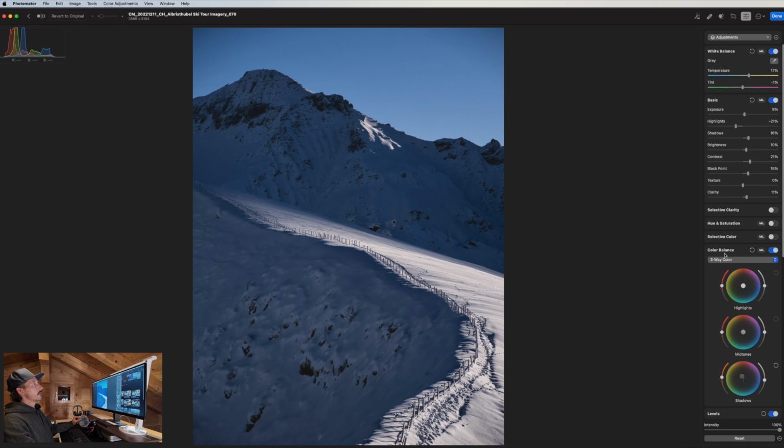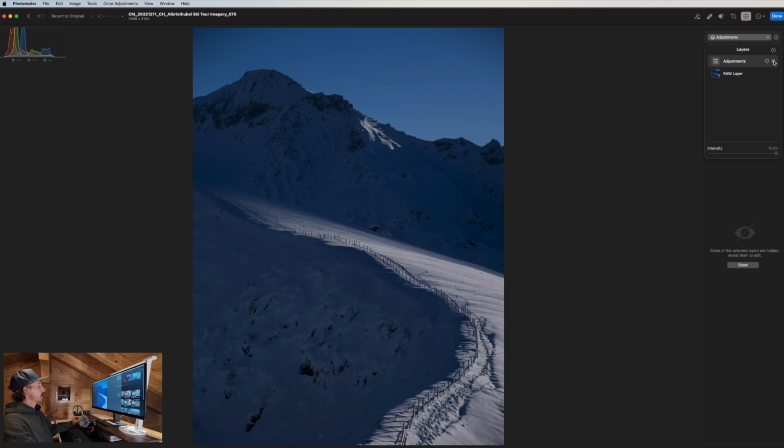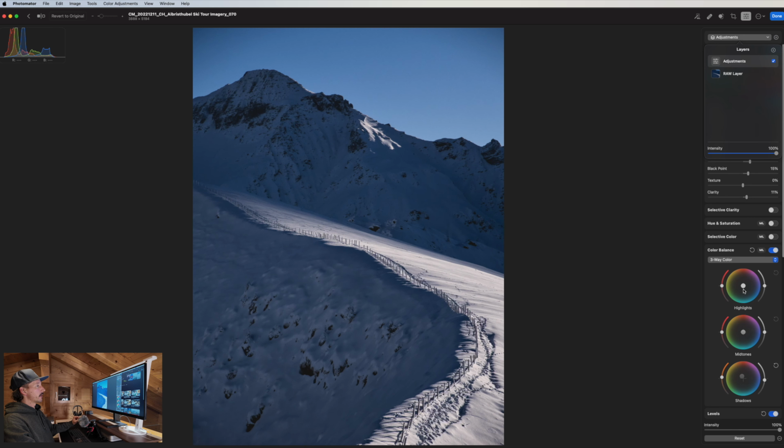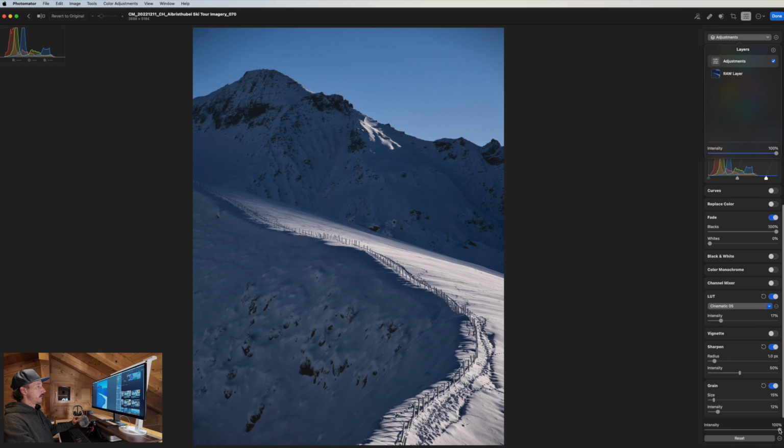And then the nice thing about Photomator, we've done all these adjustments on a separate layer, so we can toggle that off. That was the original raw. Toggle that on, those are the color adjustments. If we were just to edit the raw image, we could adjust the intensity, but because the adjustments are on the layer, we can also reduce the intensity like that. You can see the bottom slider sliding along as well. Okay, so as far as the color edit goes, I'm pretty happy with that.